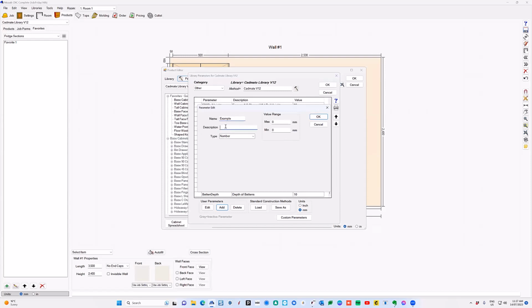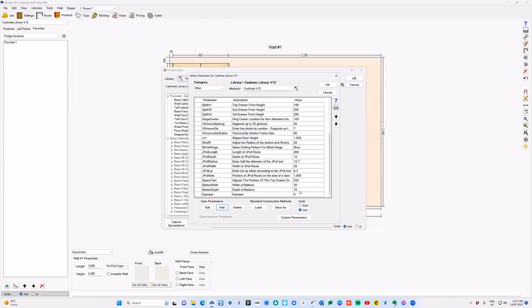And this could be example again. And it might do something. It might be like a number or something like that, right? And I'm just going to put 50 in there. If we've added that and that's not in your construction method that you've saved, it just means that you need to load your construction method up and add that one in.